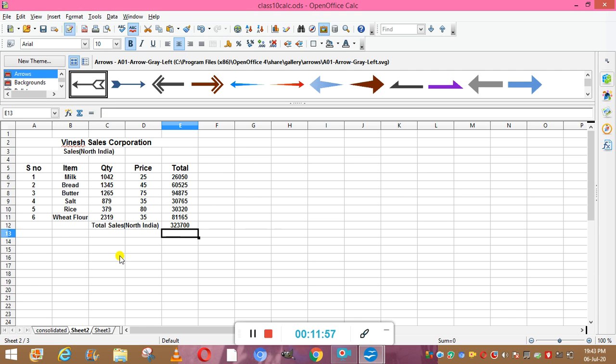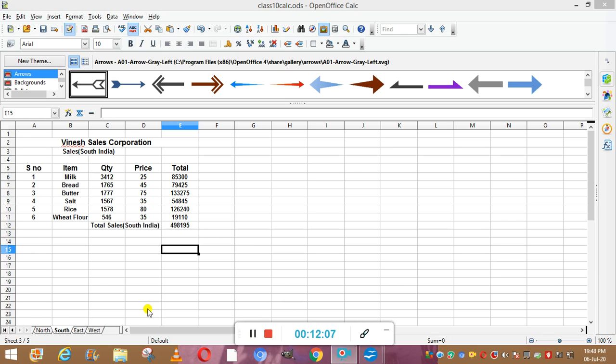Okay, now similarly we need to make another sheet which will be south sales, then east sales, and then west sales. So here we have made the worksheet South. Okay, in this we have changed the data and the total has been calculated. So now we have the three worksheets. One is consolidated, north and south. Okay, I have entered the data in these three sheets.